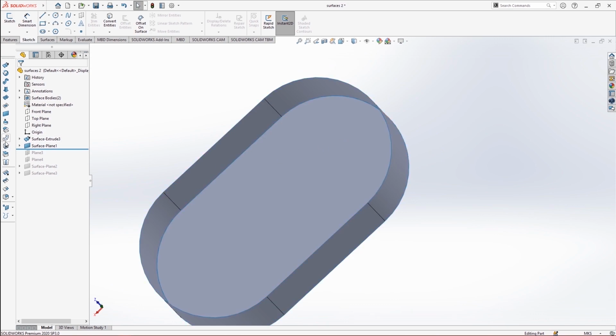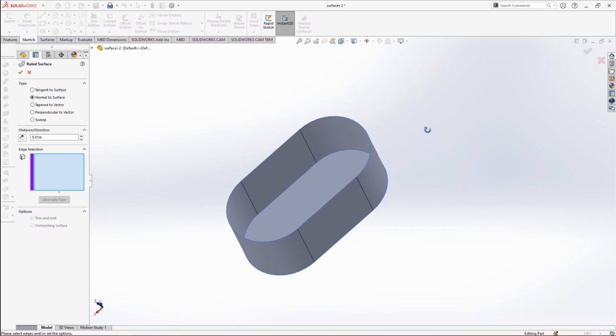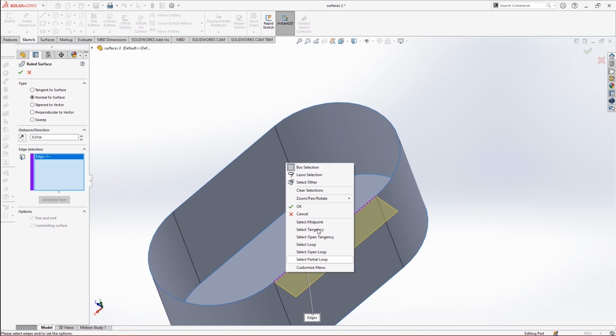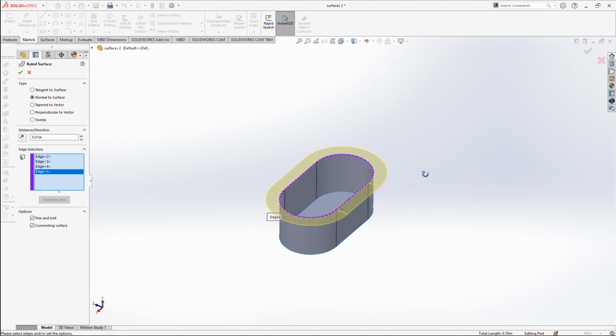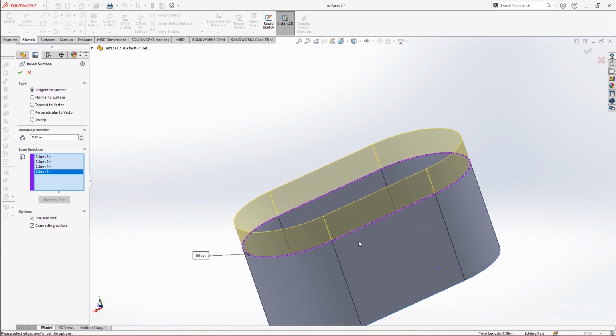And another option is a ruled surface, which is quite important. So for example, let's see what it does. First of all, when you click here and right click and select tangency, and also select this. Now let's first select the tangent to surface. Now you can see it might seem like an extrusion kind of thing, that you select the edge of a surface and extrusion has been done. So basically it is like that.